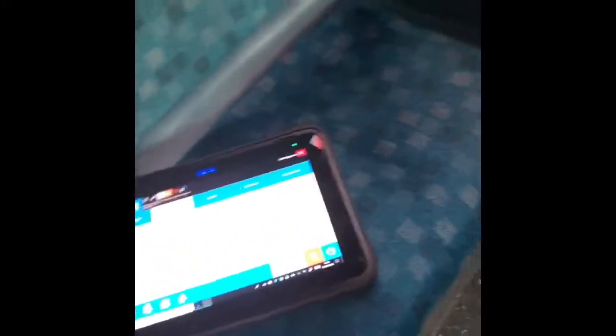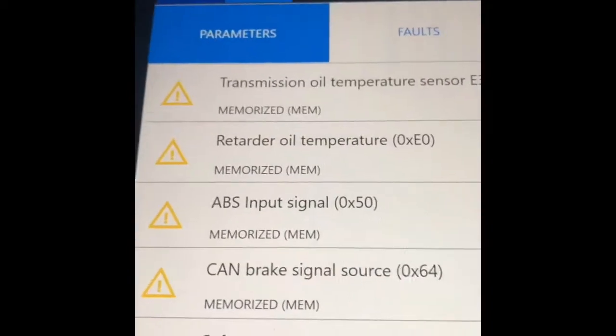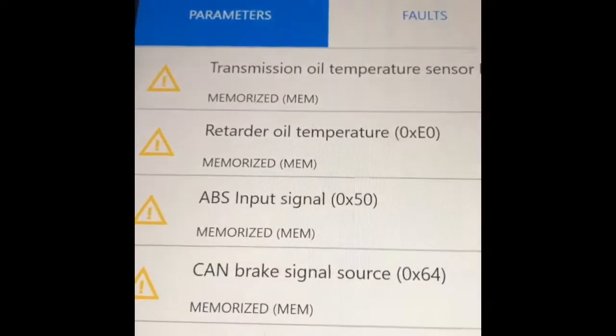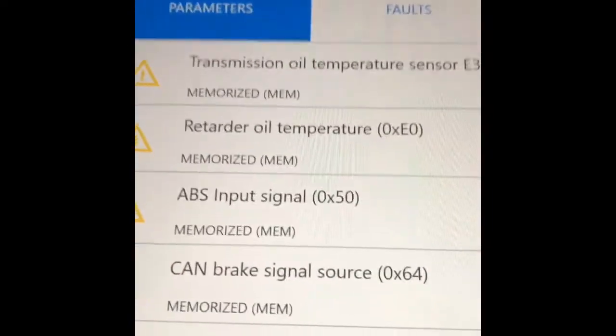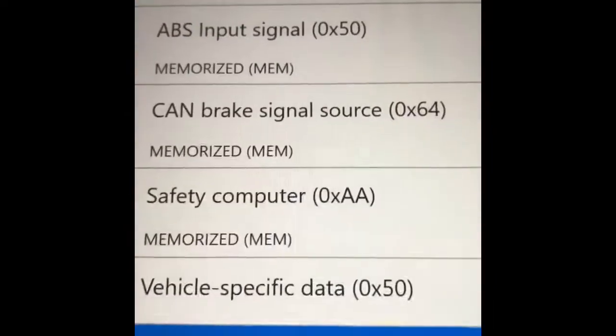So today's job is a retarder on a DB300, which is a VDL chassis with a Wright's body on it. Done no more, plugged my aftermarket Texar into the vehicle to see what sort of faults we've got in the gearbox. As you can see here, we have quite a few: transmission temperature, retarder oil, ABS input, CAN brake signal, safety computer, vehicle specific data. All of this means nothing, and it's all rubbish.